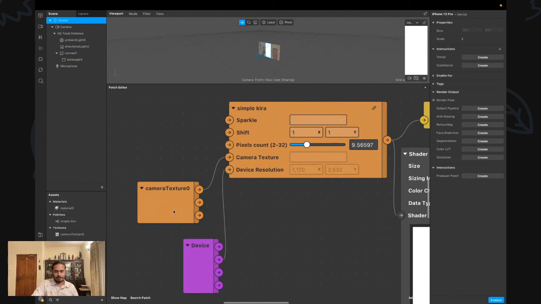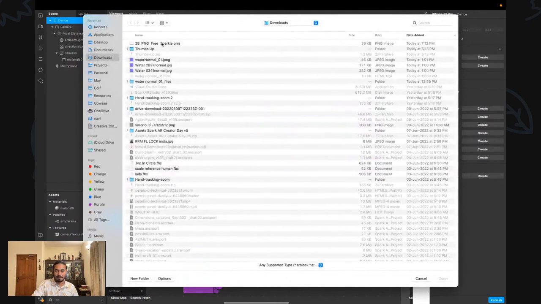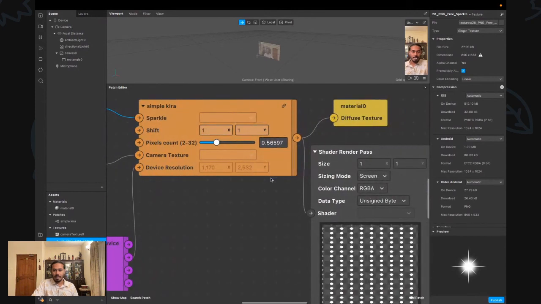And what else do we want? We want this sparkle texture. So I'm going to use that one, and then we're going to try with SDF as well. There's nothing wrong with using SDF. So this is the sparkle, and this is working. So probably some issue in that project.